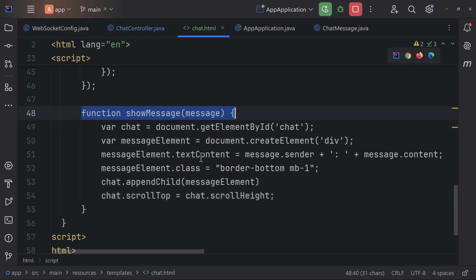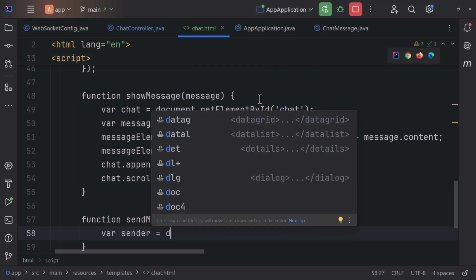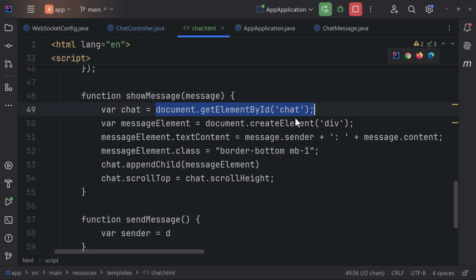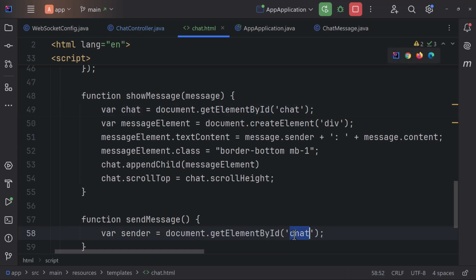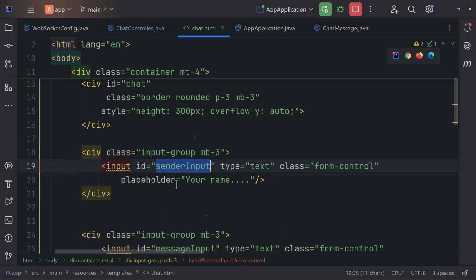So what I will do is I'll just copy this over here. I'll come over here and say sendMessage. We'll define sendMessage, and then we'll also have to add it to the button as a listener. I don't need a parameter over here. I'll say var sender, and I'll get the document by ID, sender input. I remember giving this ID: this is sender input, and this is message input.